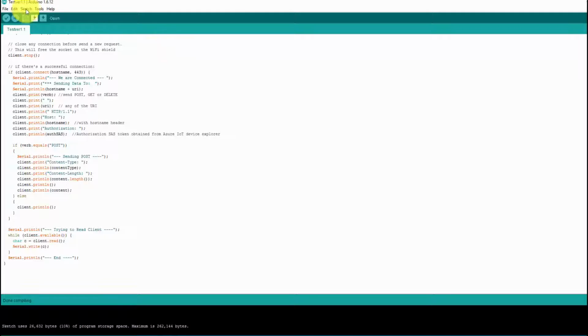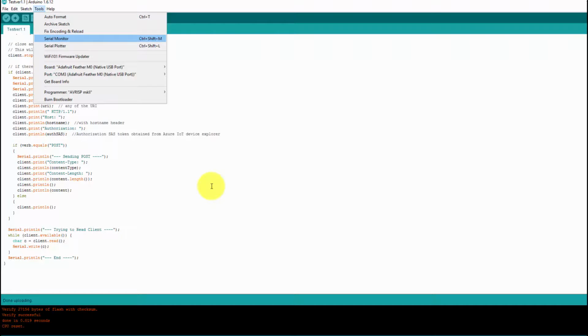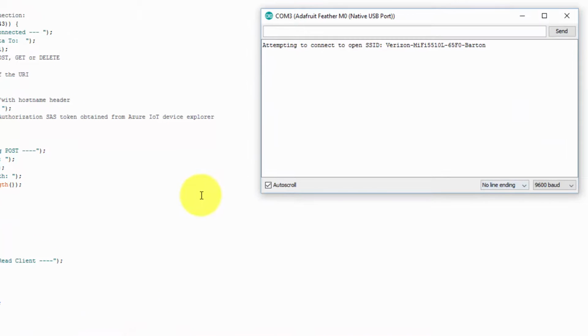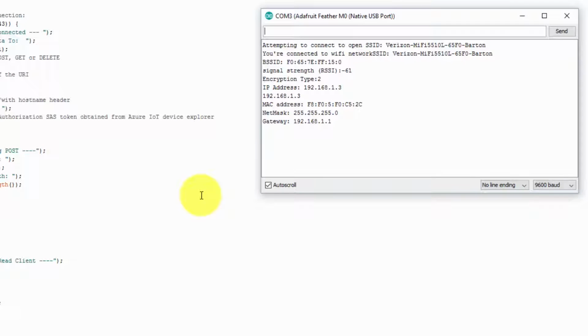And it's done compiling. Now we'll go ahead and upload this sketch. We have a successful upload, and we'll go into the serial monitor, and we're attempting to connect to the Wi-Fi. Once connected, we'll pull the SSID, the signal strength, encryption type, IP address, MAC address, subnet mask, and gateway.